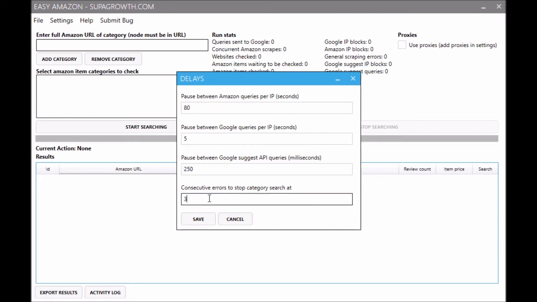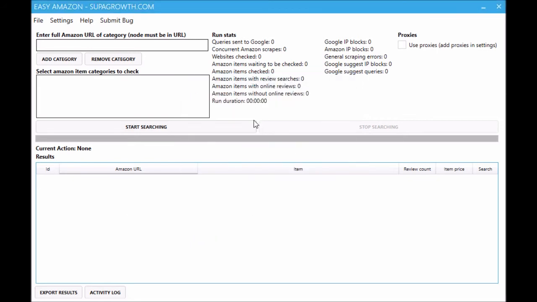That's the number of errors to give up on. So if Amazon's blocking us again, then we'll stop after 3 times. And if you do get blocked by Amazon, you will see it there: Amazon IP blocked.